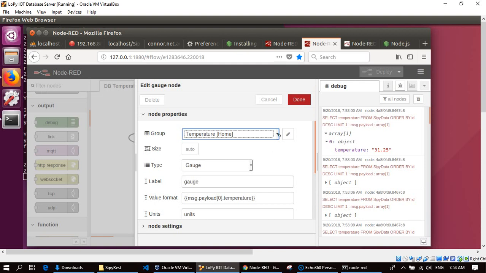Okay, well it needed to be added to a group, so I needed to create a new group. I called the group temperature home. That was a group, because when you're using these dashboard widgets, they need to live in a group. So type is gauge, label is gauge. The value format. This is where I had to dig into the message payload, which is an array, and it's element 0. So I've got message.payload element 0, and what I want is the temperature.